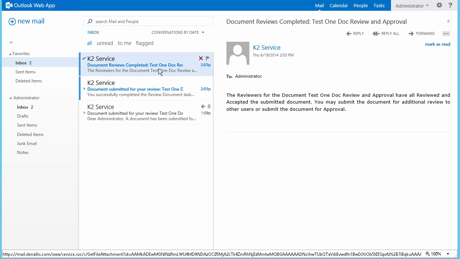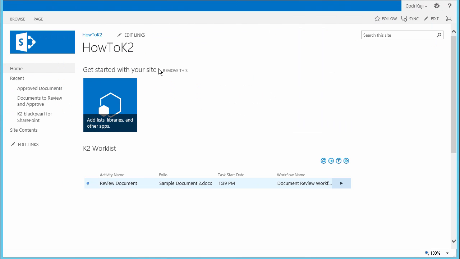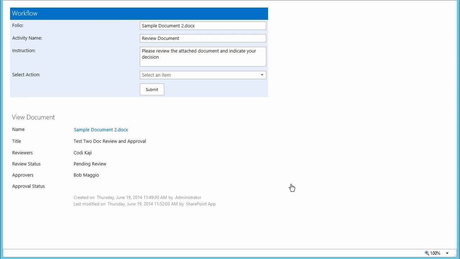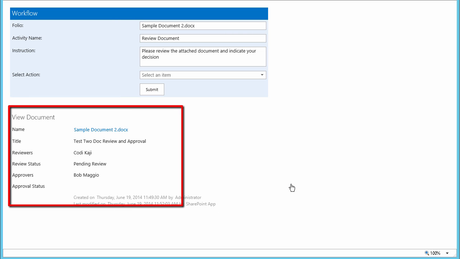Let's again flip back to the landing page of the site to bring up the K2 Worklist app part, and then open the review document task for the second document. Note you may need to ask the selected reviewer to perform this step. In my case, I've opened up an instance of the browser as Cody. Upon opening the form, notice that the reviewer cannot change the document properties because we used the display form for this task and not the edit form.